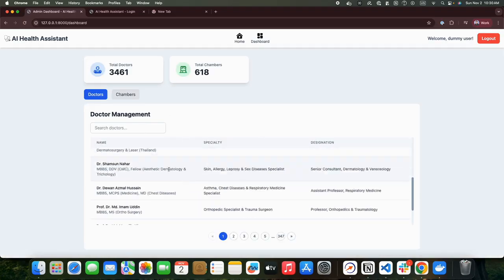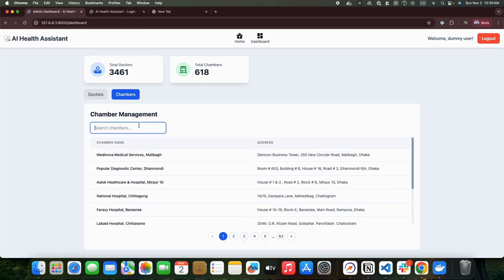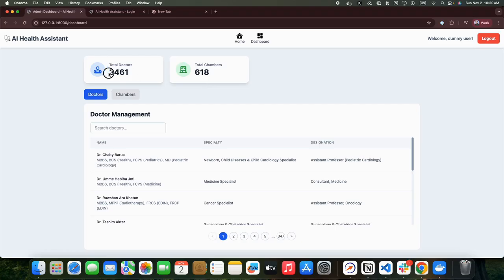Onto the dashboard page, we have a list of doctors. We can search doctors, and we have something called chambers. We can also search for the chambers, and within that chamber, we can see the doctors that treat patients, and we also have some stats, like we currently have approximately 3,500 doctors and over 600 chambers. And we have something called an authorization system. In the authorization system, the admin can add, remove, and update the doctor information, and also the chamber information. Those are not accessible by a normal user.